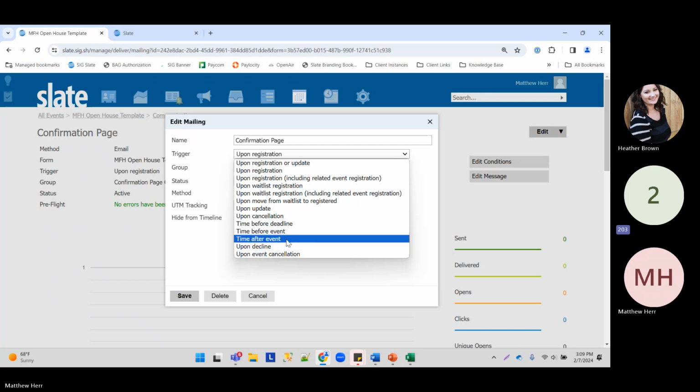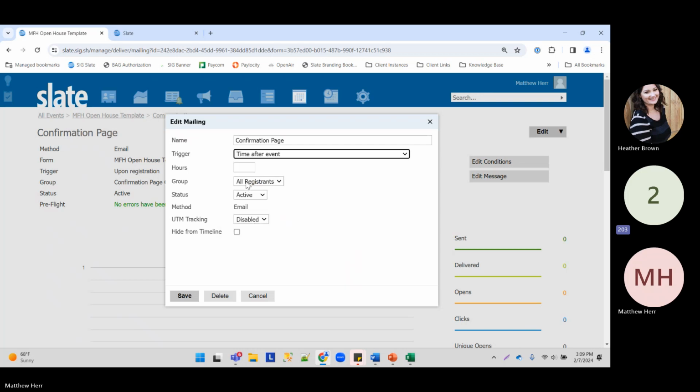Time after the event, you'll want to say to all attendees, hey, thanks for coming. So maybe 3 hours after the event ends. Hey, Matt, thanks for coming. We really liked seeing you fill out the survey. To all no-shows: hey, Matt, where the heck were you? We missed you. Sign up for another event. So you'll want some after event emails as well.